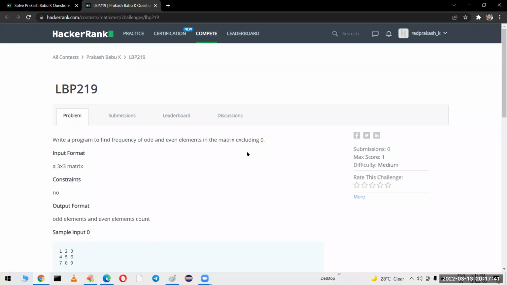In that case there is no problem. But if it is even, 0 also comes under the even category. So it should be divisible by 2 and the remainder should be 0, but that number is not equal to 0. Such types of elements we have to count. So that means it is an even element only, in that 0 should not be there.